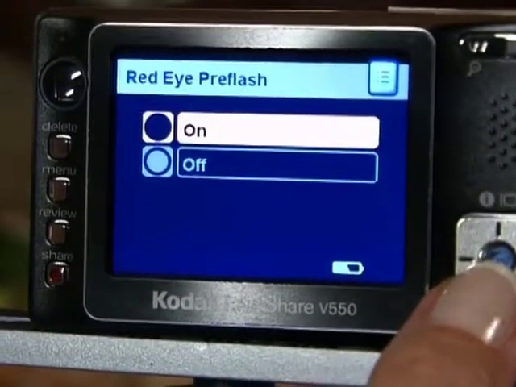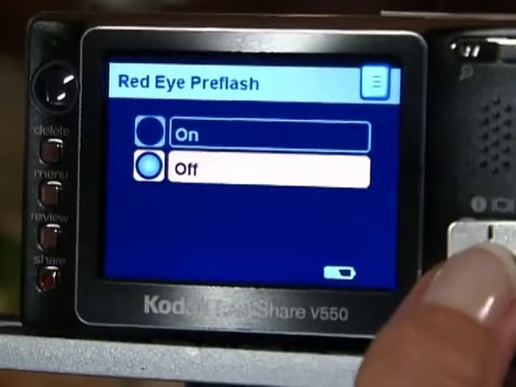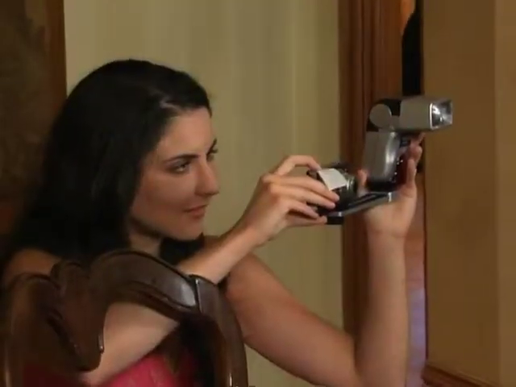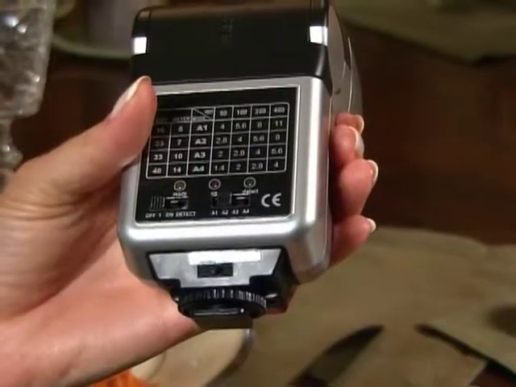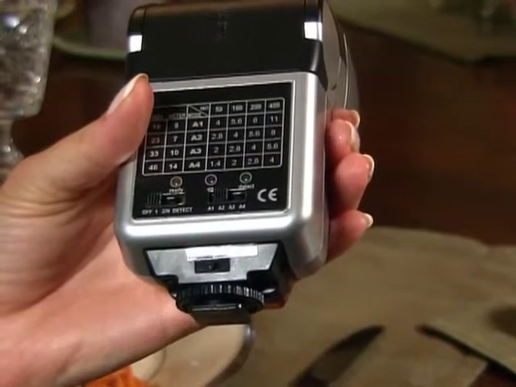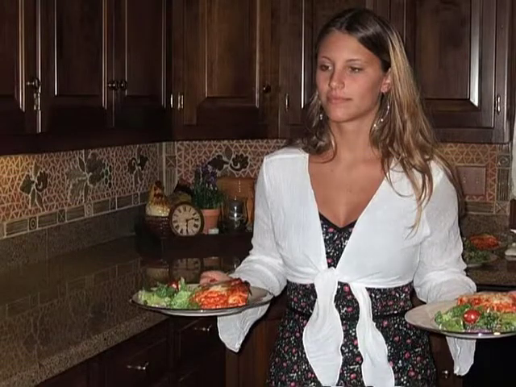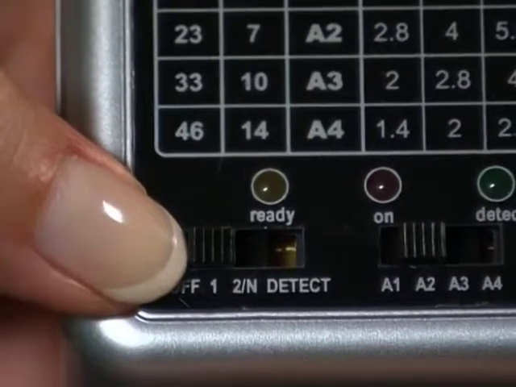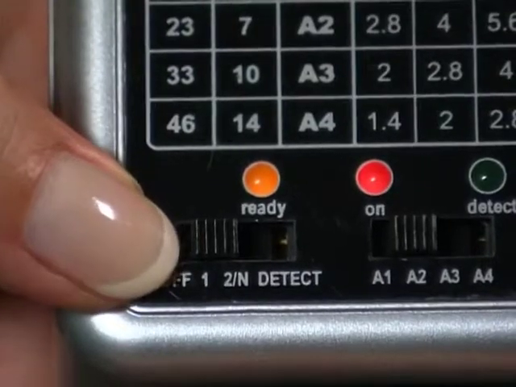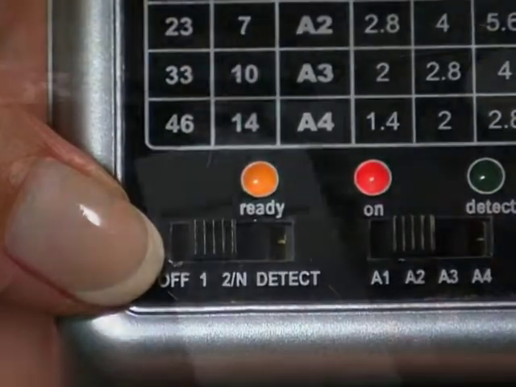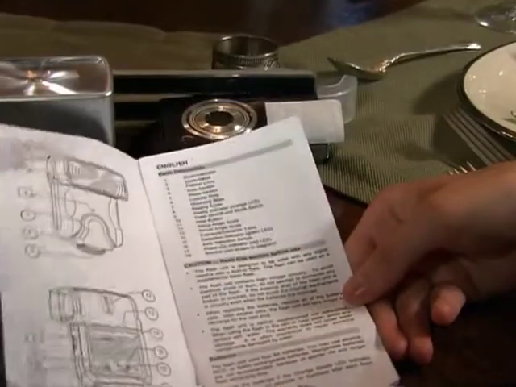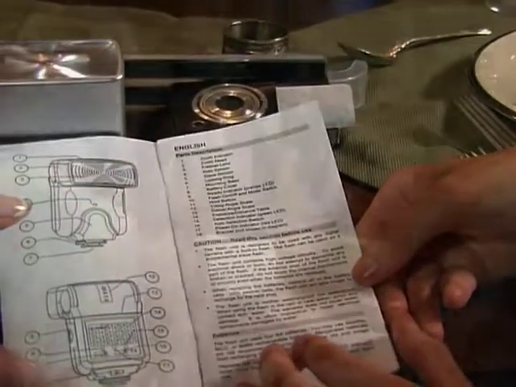Some slave flashes will work only if the red eye reduction feature for your camera is turned off, while others work in conjunction with the pre-flash. The professionals try to use slave flashes that work when the pre-flash is turned off, so you don't ruin the spontaneity of your candids. Some models require you to set the slave flash according to how many flashes or pre-flashes your camera fires. Always refer to the owner's manual to see how your model works.